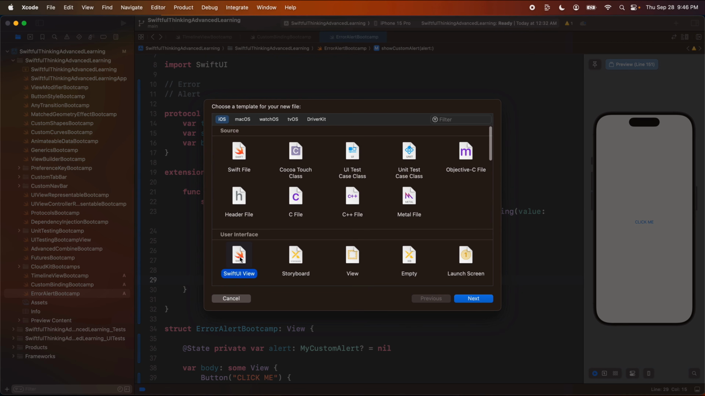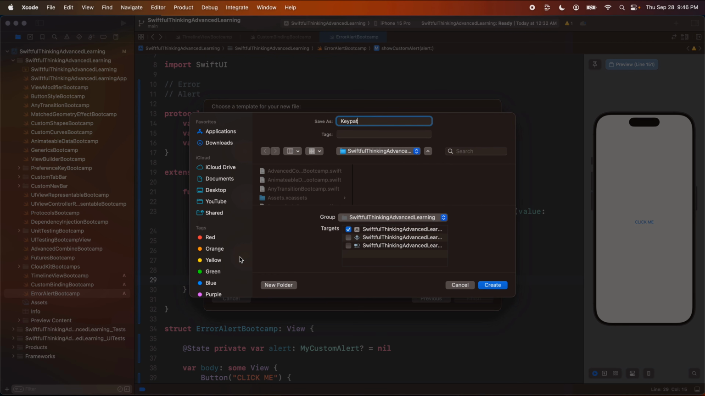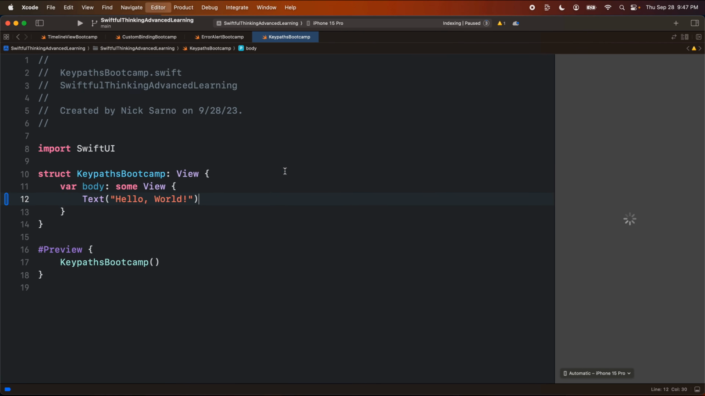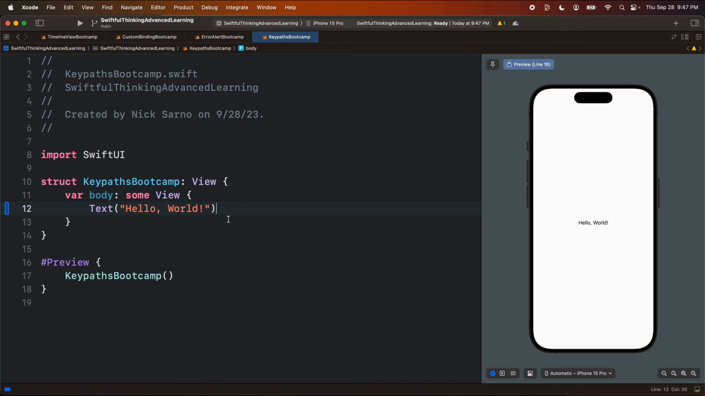It'll be a SwiftUI view. Let's call this one KeyPathsBootcamp. All right, once we're inside, let's get the preview working here. I'll make the text a little bit bigger for you guys. Cool, and this is going to be just an intro to KeyPaths. I actually don't use KeyPaths that often in my own apps. I don't think most people do, but they are a cool thing to know about.